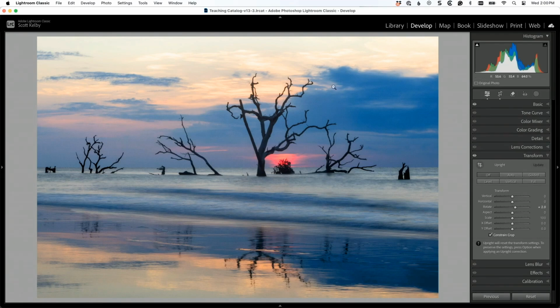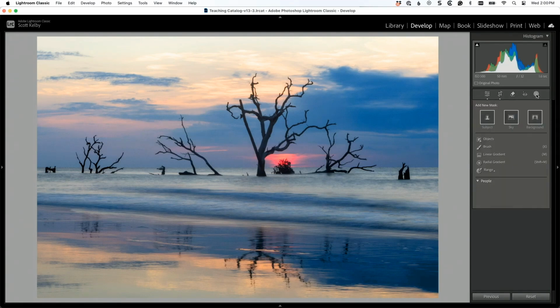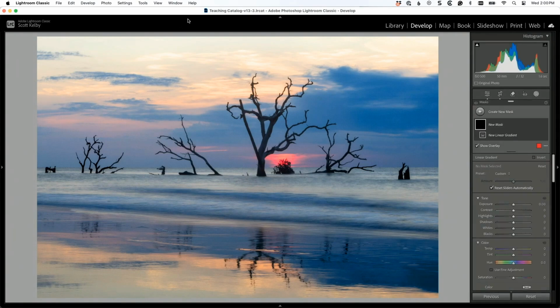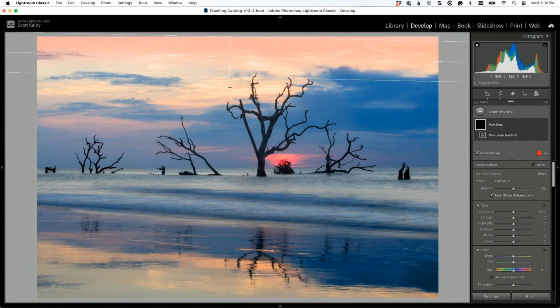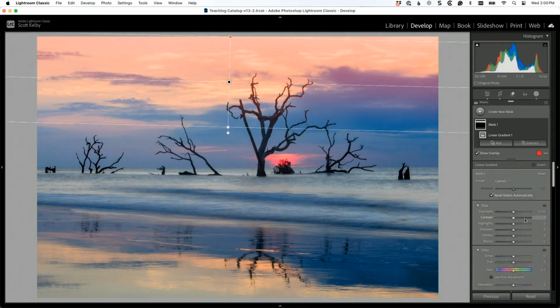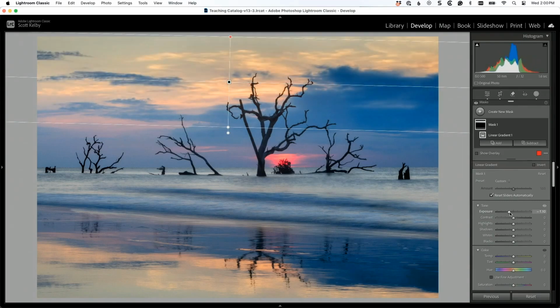We probably could do something with this sky. Maybe just go to Masking, go to Linear Gradient, and drag it down a little bit from the top, and then darken that part of the sky. And let's add a little more yellow, whoops, and magenta in there, just to make it a little more interesting.